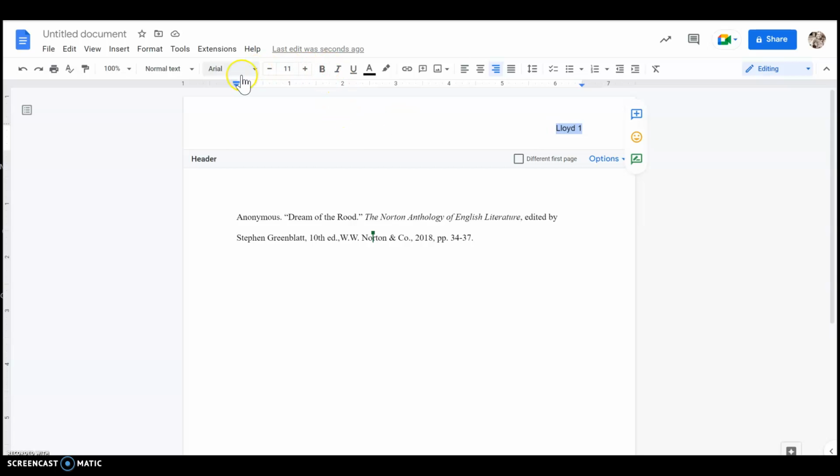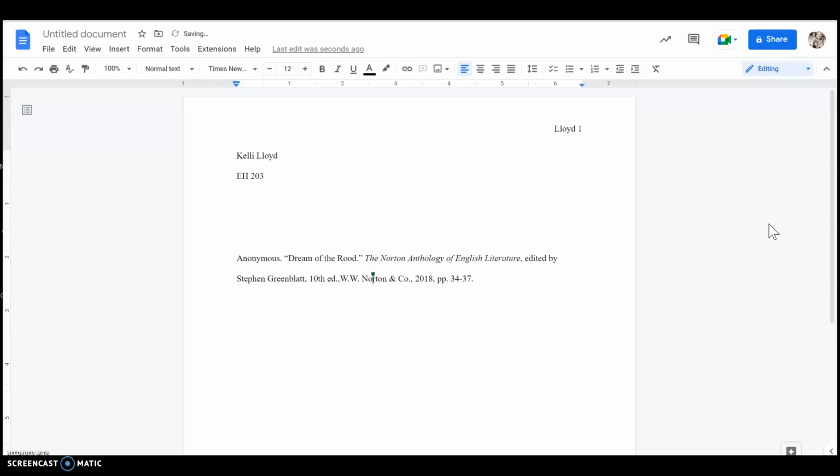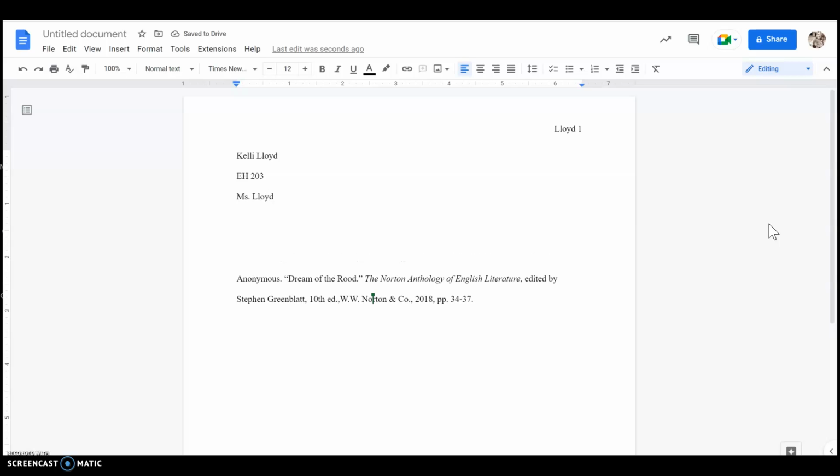Remember that you need to make sure that you change the text to Times New Roman, 12-point font there, and again making sure that you're inserting that page number so that your pages paginate correctly. Okay, directly underneath your header is going to be your first and last name, followed by EH 203, which is Introduction to British Lit, my name, and then the day, month, and year date. I'm just going to use today's date as an example. So 31 August 2022 there for you.